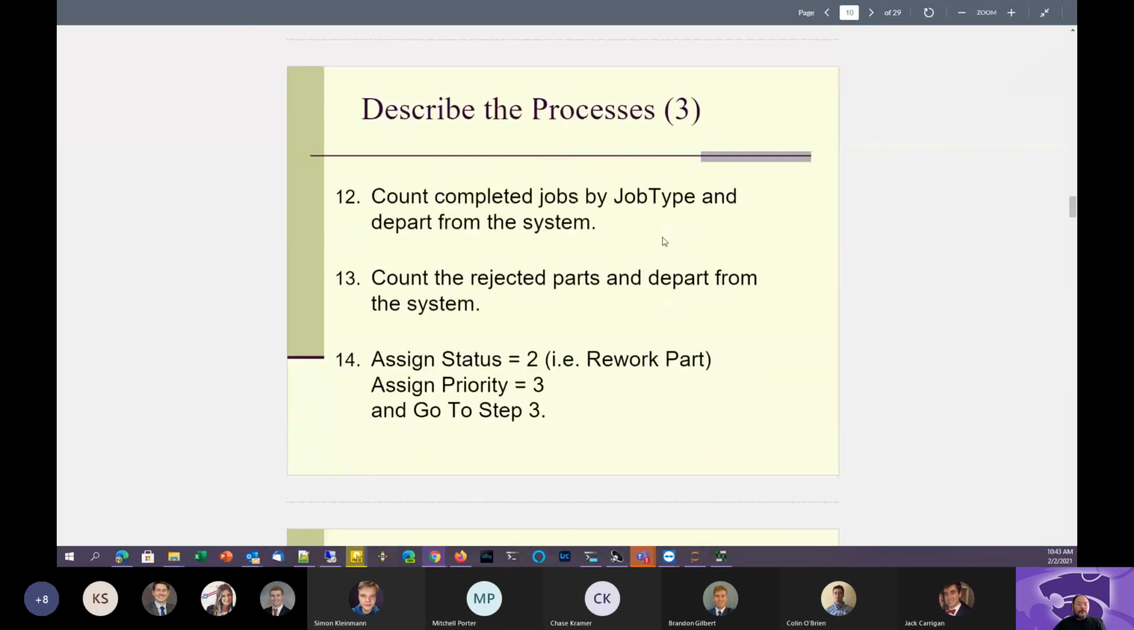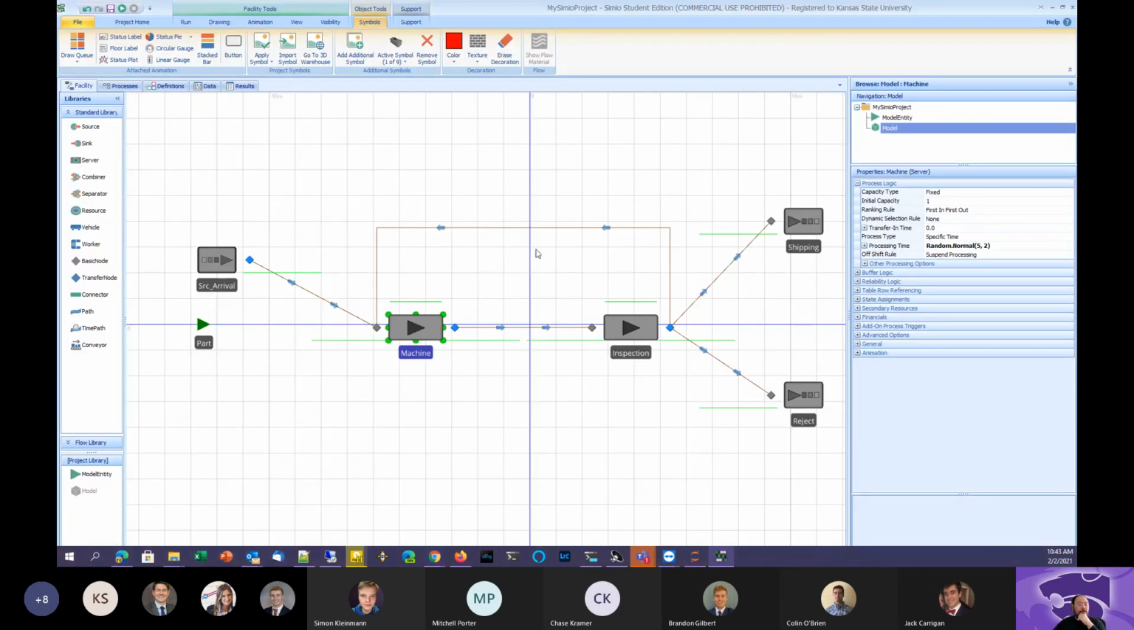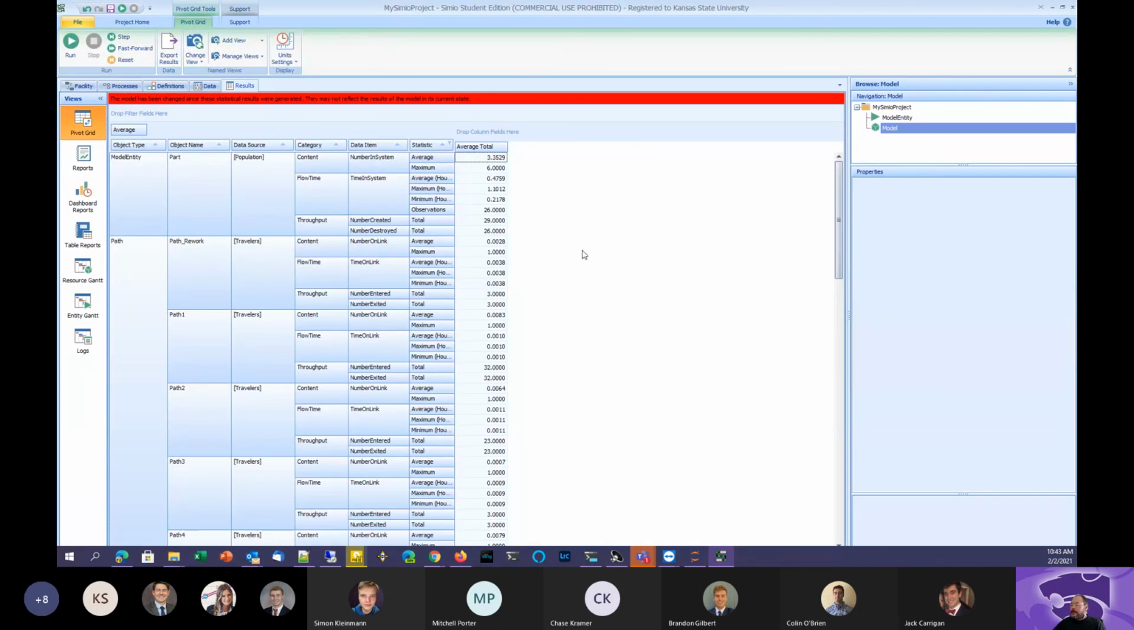At the very end, we're going to record how many jobs are completed by job type, how many rejects we have, and how many reworks we have. So we'll do some statistic counters and statistic recording or reporting for the simulation model. You can see the output in the results tab on the simulation portion. So that's what we're going to do Thursday.